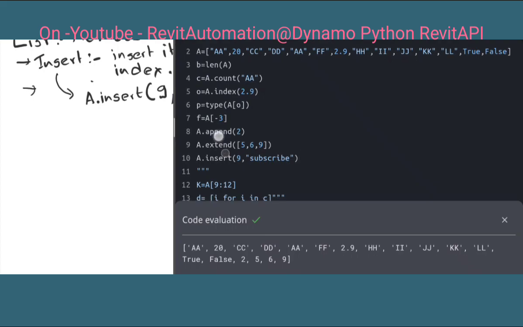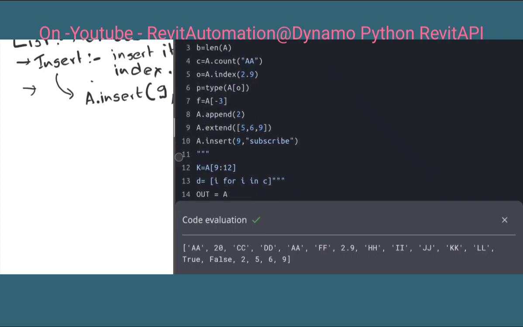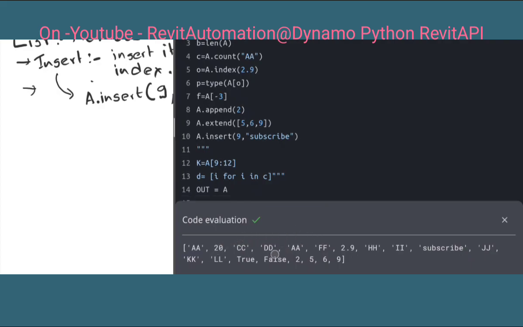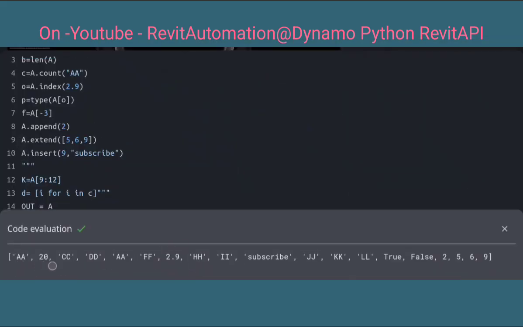Now a is given in the output here. So if you run the script and check the element at the 9th index, for example 0, 1, 2, 3, 4, 5, 6, 7, 8, 9, at the 9th index subscribe is inserted.